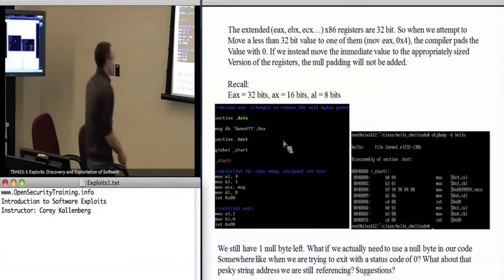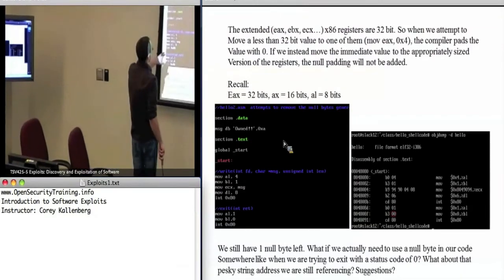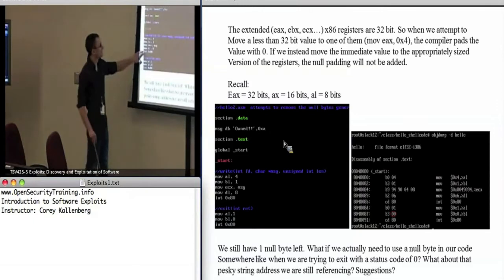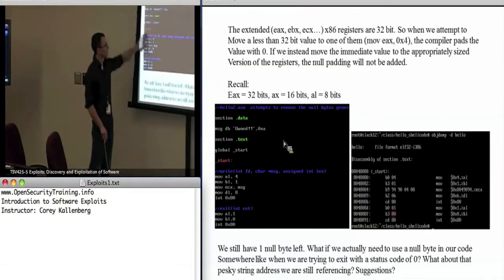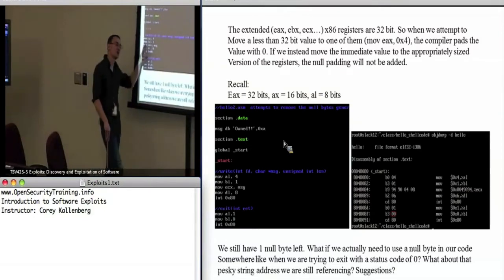So in this case, that's what I did, move AL, 4, BL, 1. In this case, the program is already zeroing out those registers for us. They're kind of assumed to be zero when the program starts. When we inject it into another process, we're actually going to have to manually zero them out first. But for now, we're just trying to get rid of those null bytes.